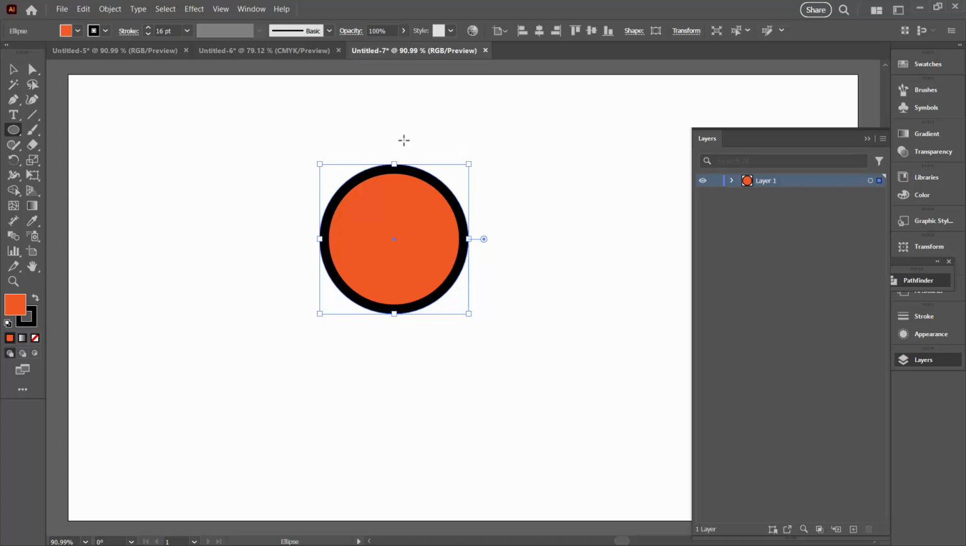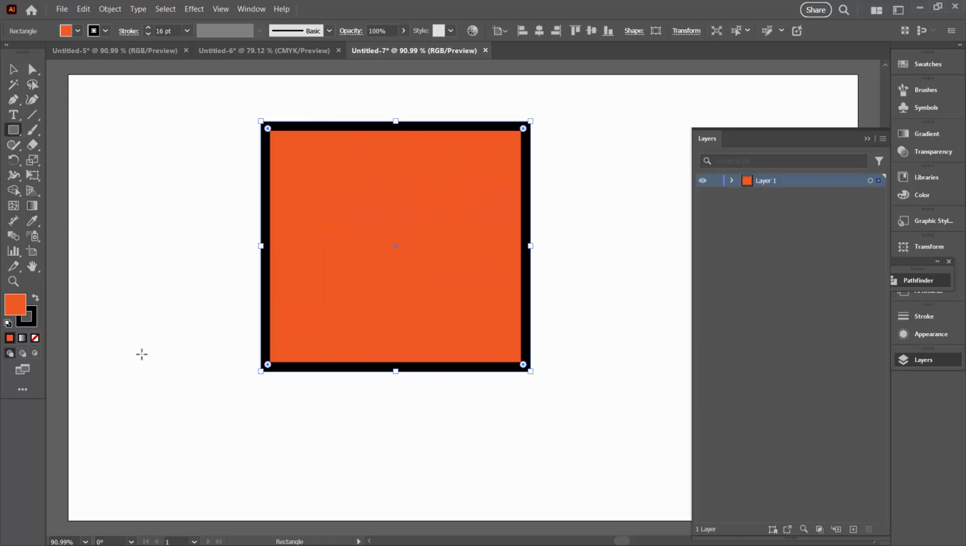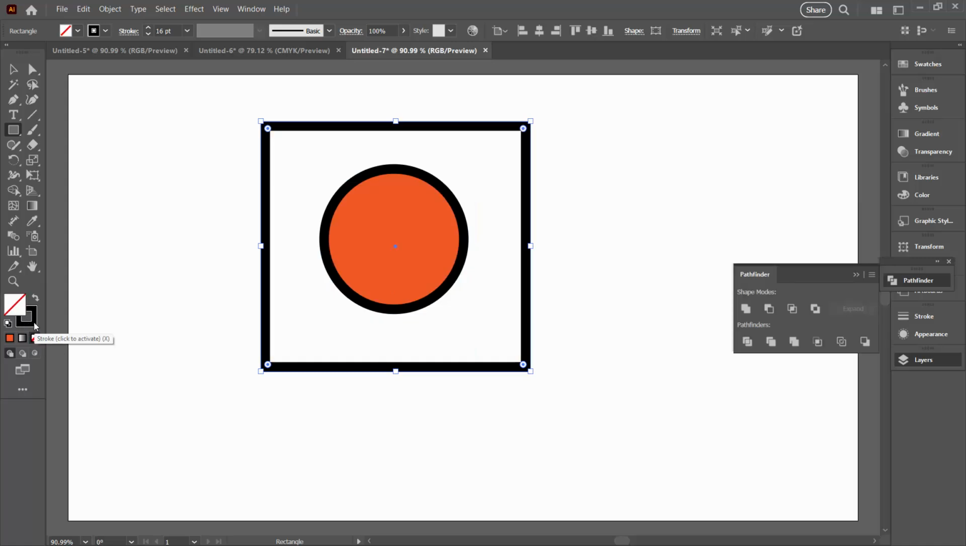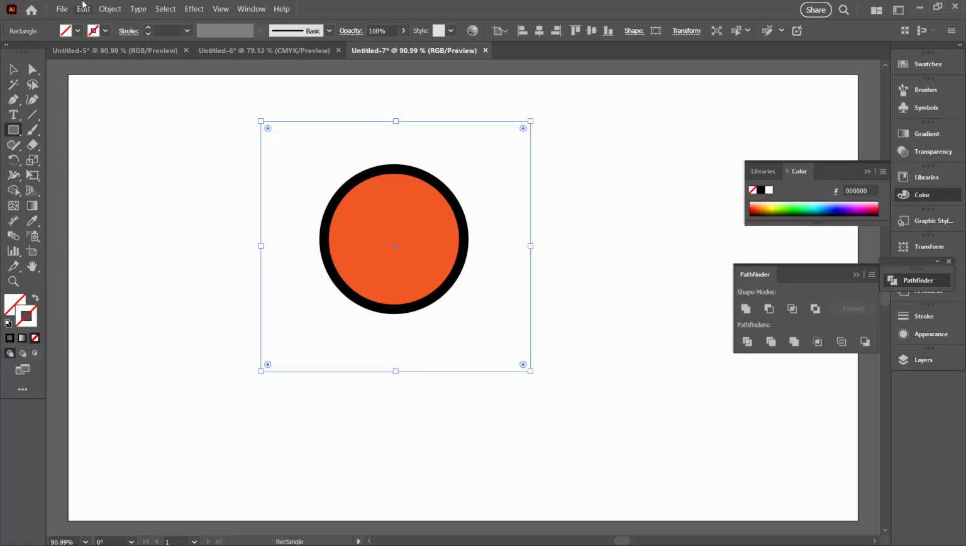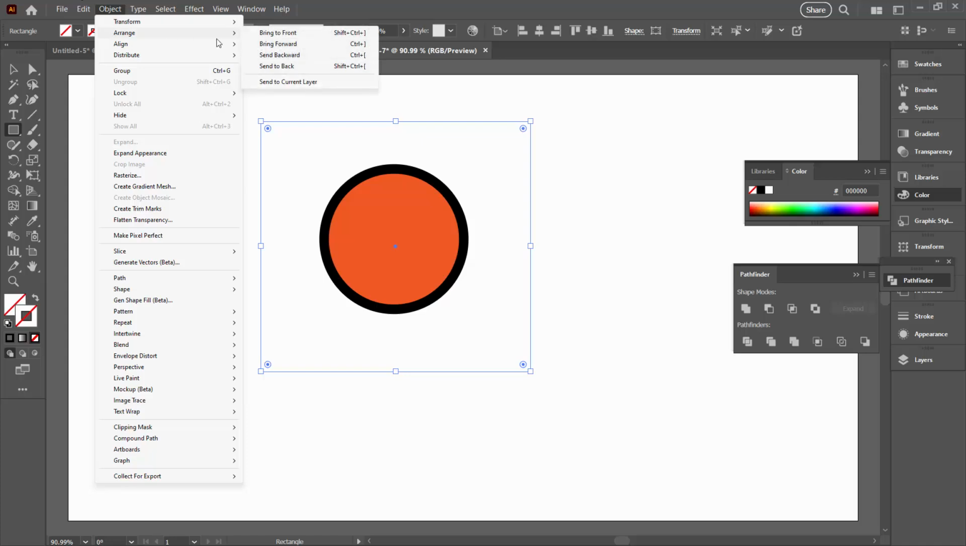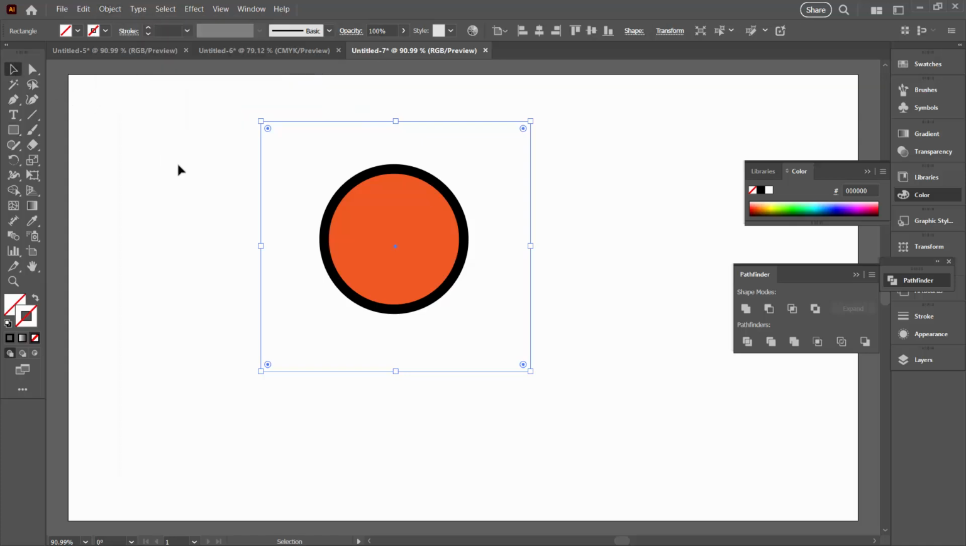So in theory, I should be able to create a pattern with some additional space around this circle by going and creating a rectangle, dragging out my rectangle and giving it no fill and no stroke. I need to place this behind everything, so I'm going to choose Object, Arrange, Send to Back. So given that I now have a no fill, no stroke rectangle behind this circle.